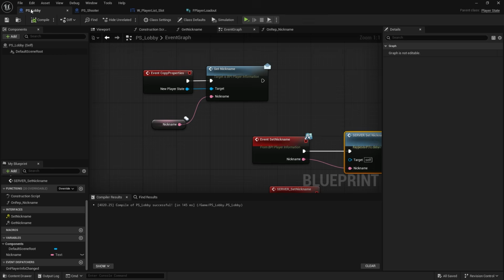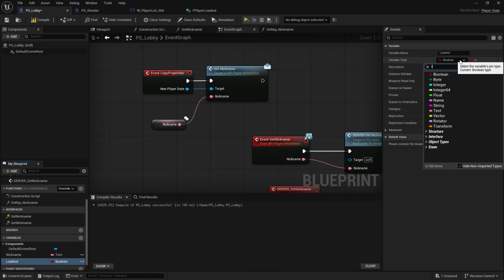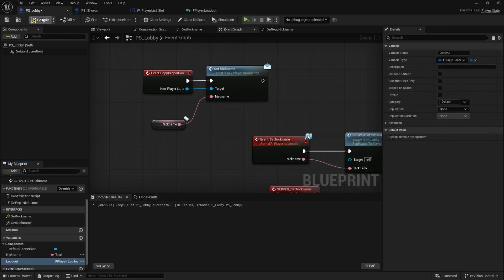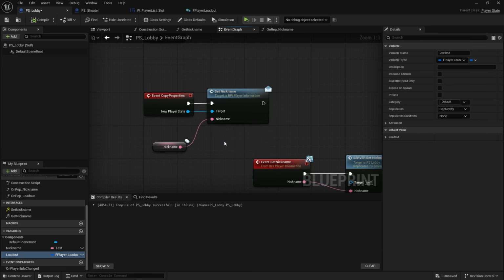That would be part of your player state lobby as a variable. So that'd be loadout, and that'd be the struct that we just made, F player loadout, and hit compile. Now, if you want it to be replicated, you can. Chances are you don't really want to see much of each other's stuff, but you could, especially for characters, I guess. You'll see what other people have chosen. So we'll replicate that across. Again, use a rep notifier if you want to specify specific things with an event dispatcher or something.